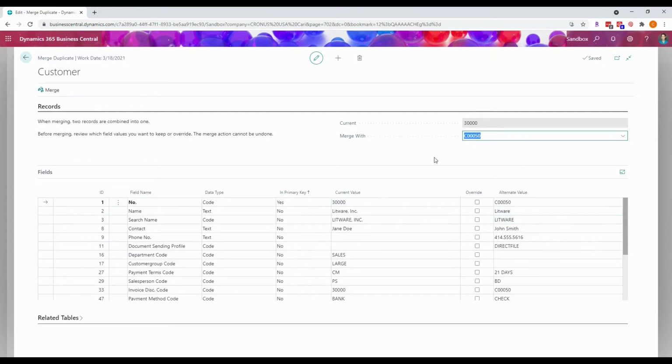And we'll see all of these different fields down here populate. So what's going to happen is we have the current value from this customer. So unless we choose an override of the alternate value from that customer we're merging with, it's going to use the current value customer information.